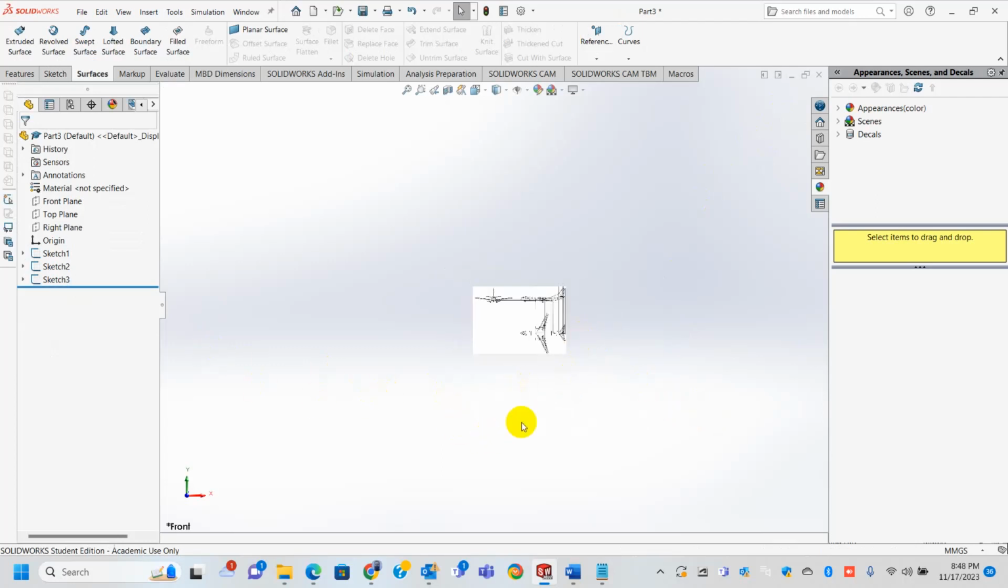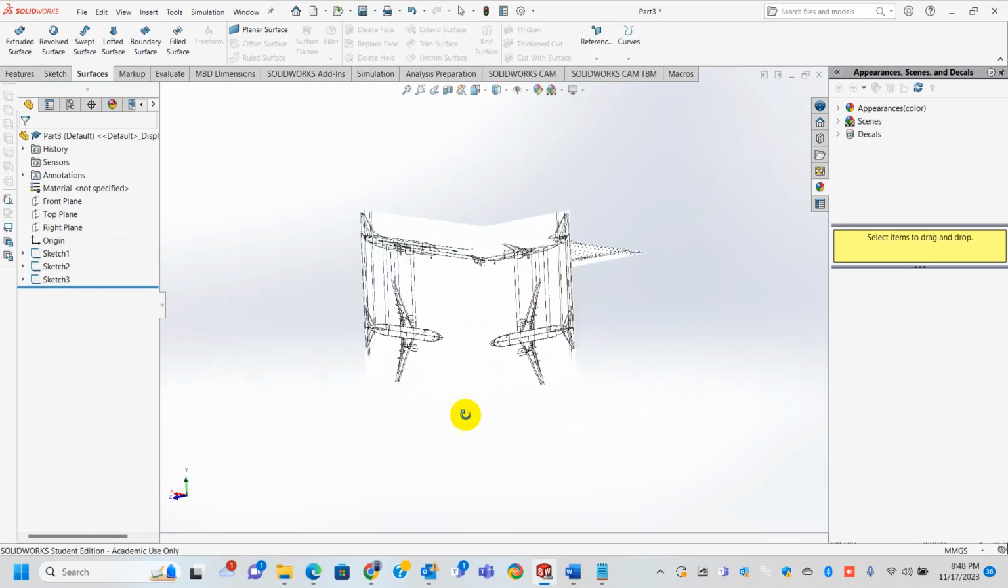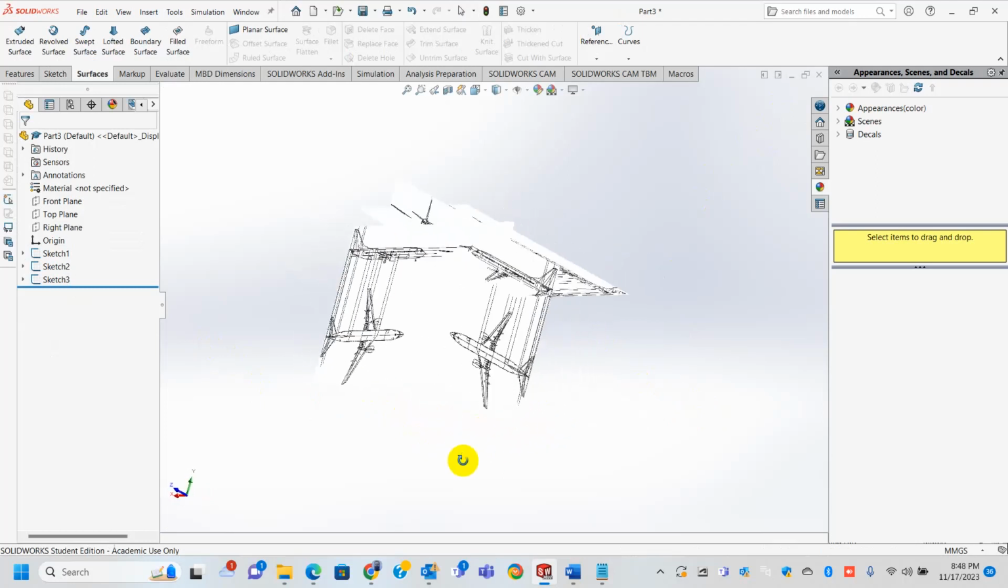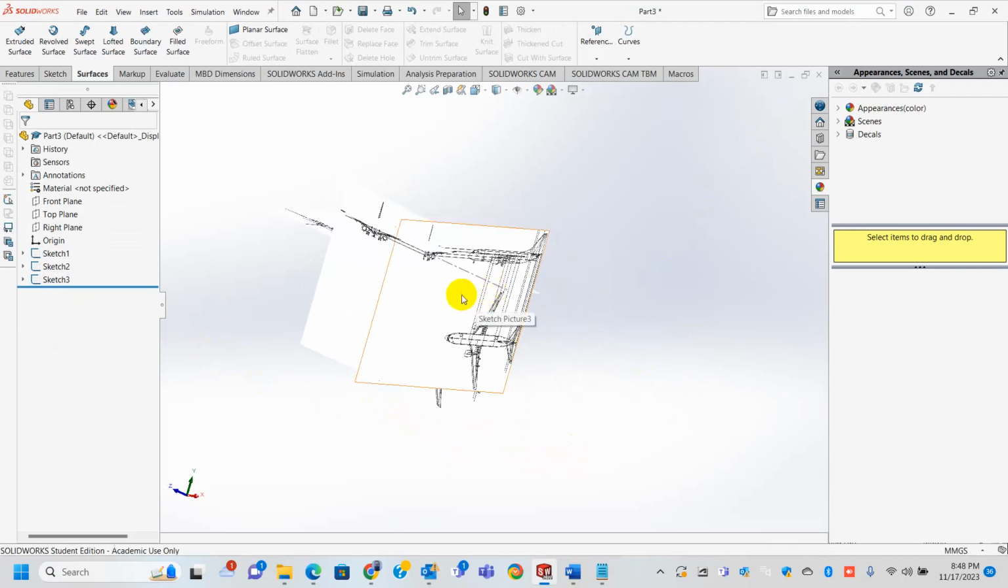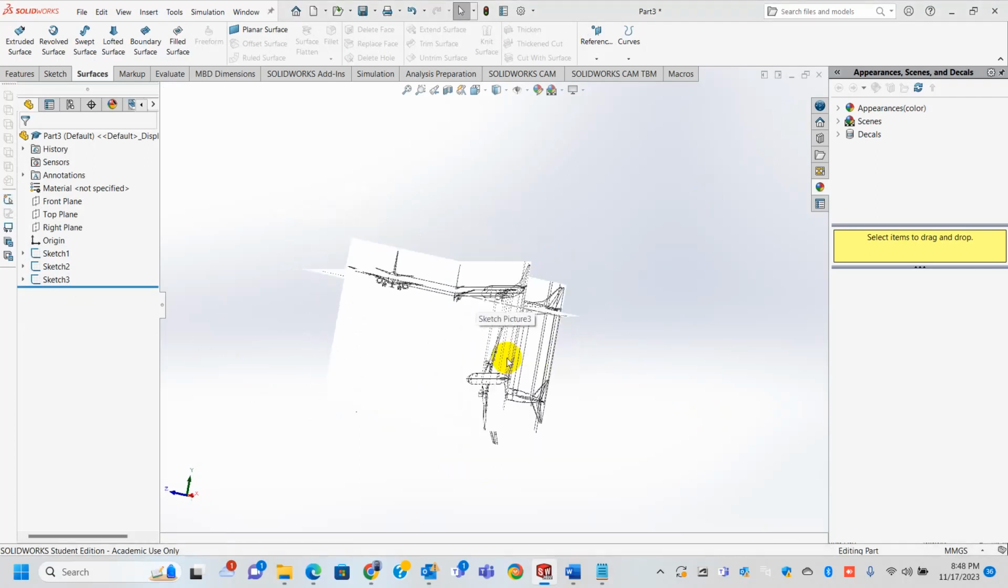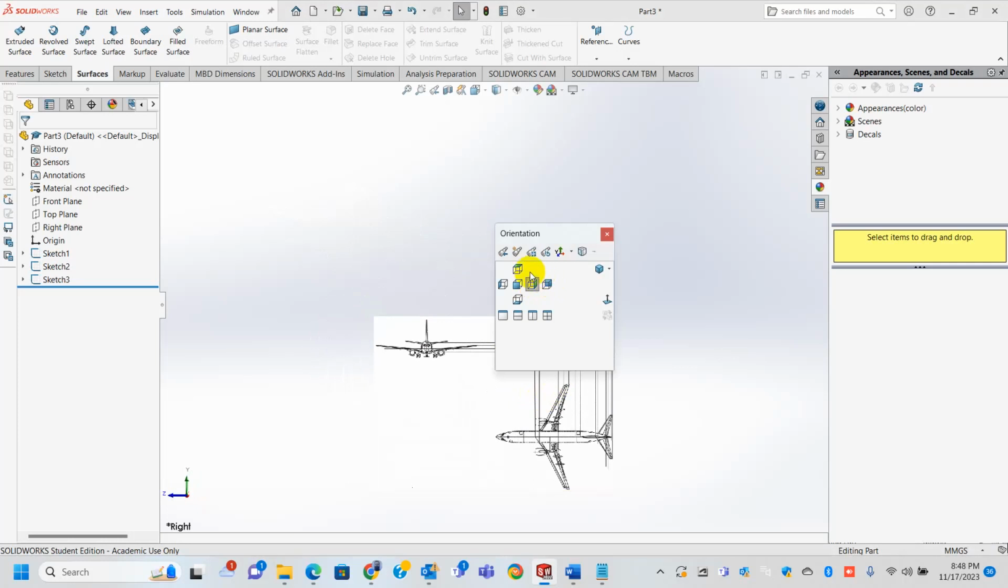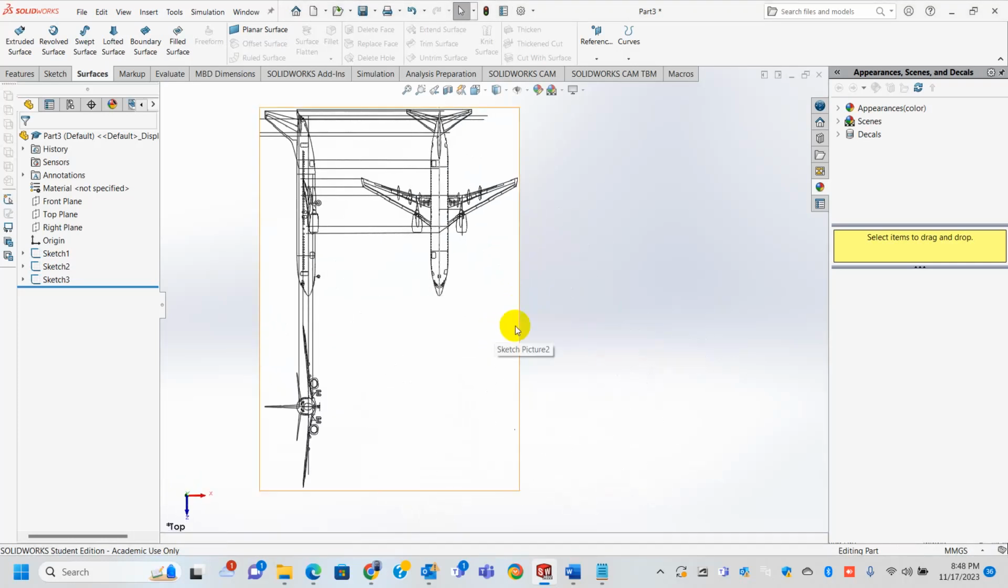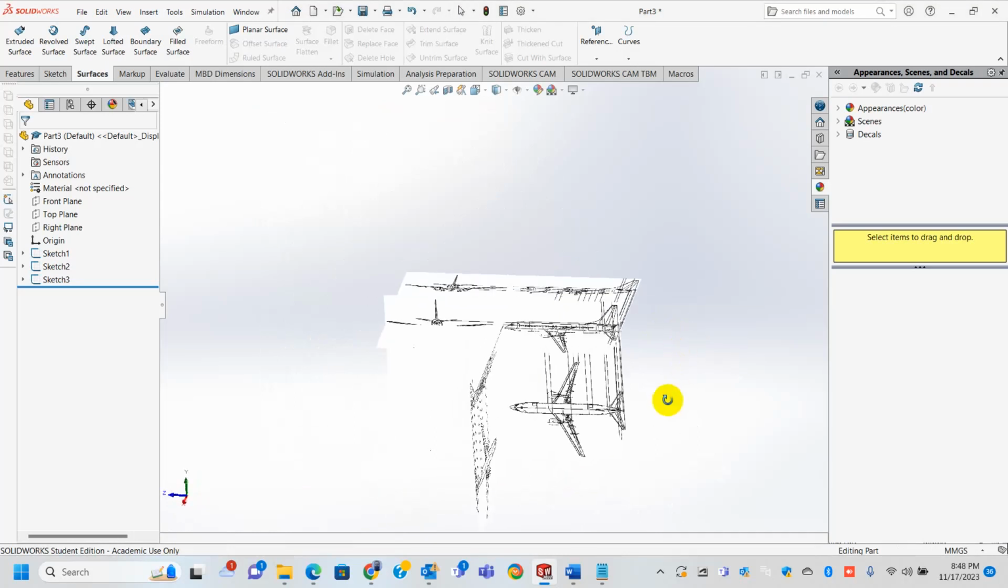Now we can see how the image looks like. See, this is the top view. Okay, fine.